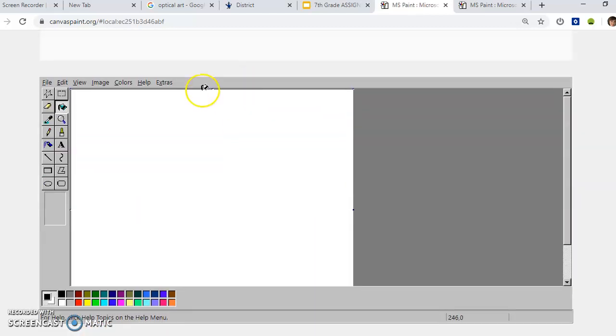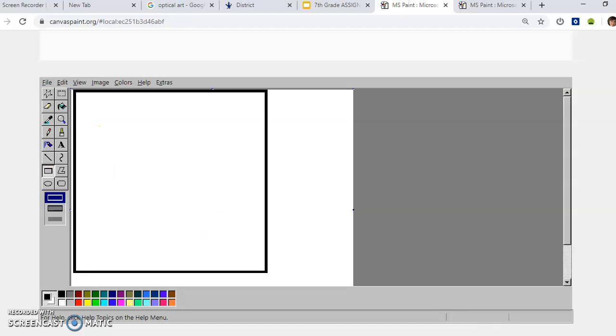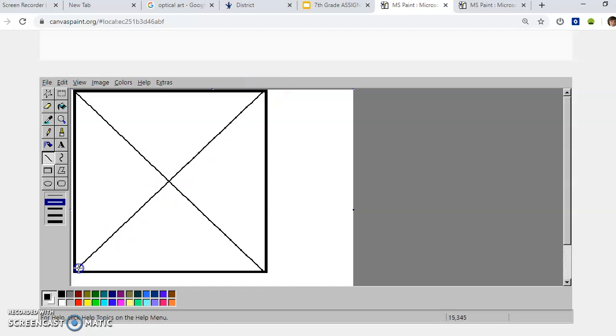Okay. The other things that you could do is you could do like a tunnel effect. So we're going to draw our border. Make sure the line is thick. We draw our border. Then I'm going to draw an X through the corners. Make sure you're actually in the black border or beyond. That one got off, but I don't care right now.